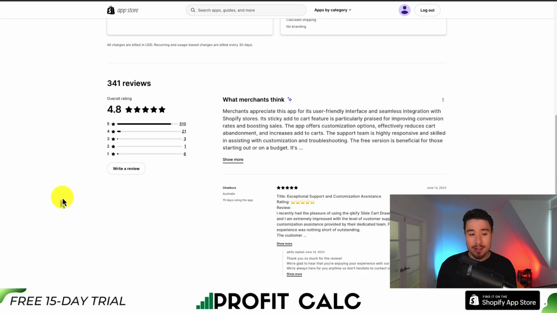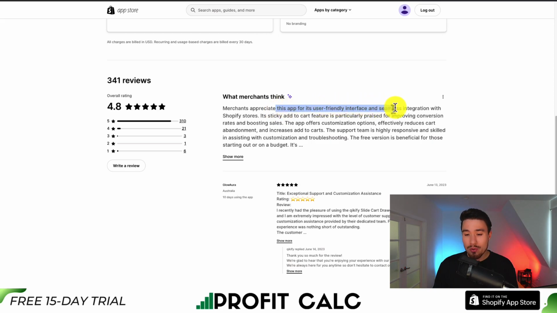In terms of reviews, it's sitting at an excellent 4.8 stars with 310 5-star reviews. If we go to the What Merchants Think summary, merchants appreciate this for its user-friendly interface and seamless integration with Shopify stores. The app offers customization options, effectively reducing cart abandonment and increasing add to carts, and the support team is highly responsive and skilled in assisting with customization and troubleshooting, and is highly recommended for its positive impact on businesses.